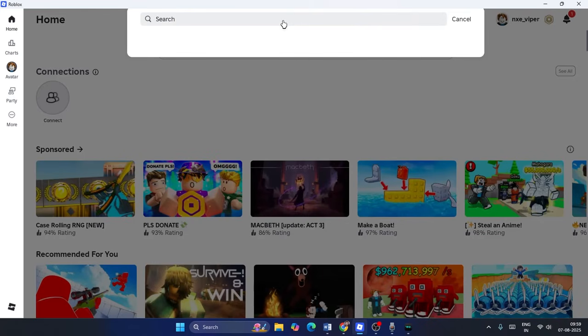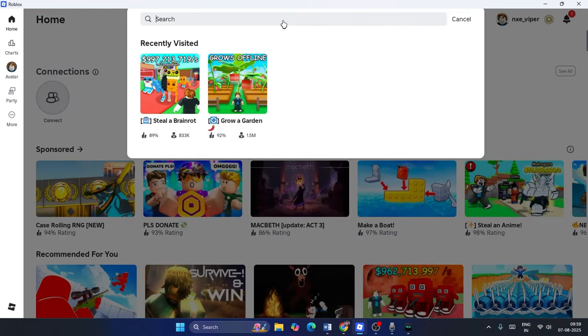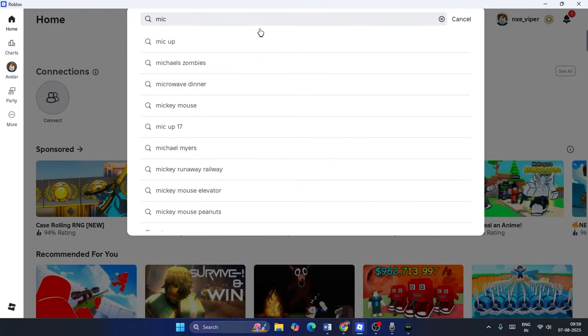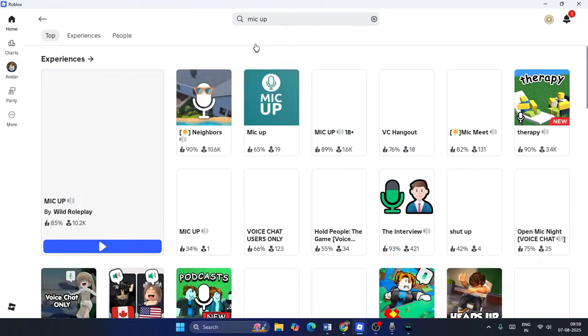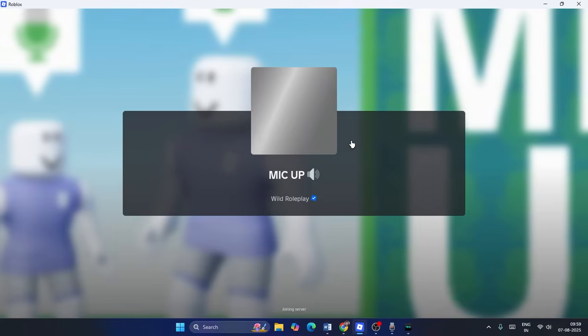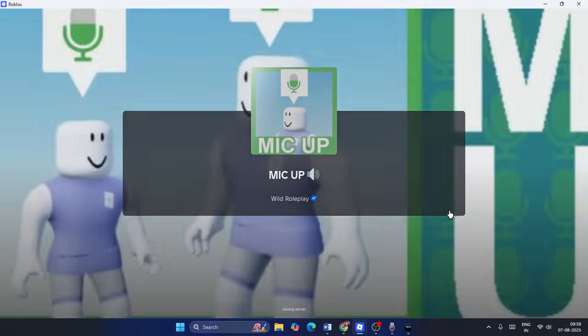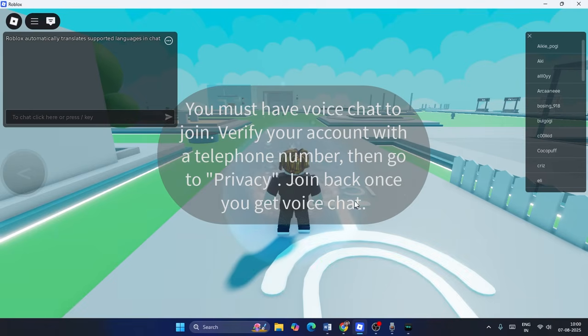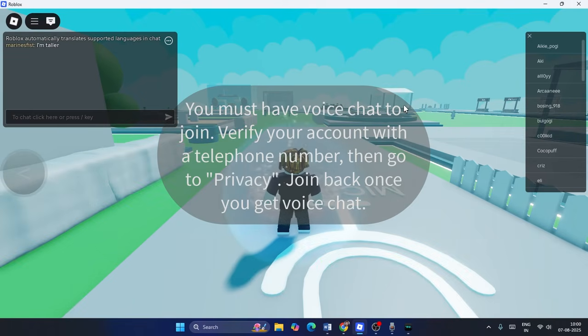Now I'm going to search here for mic up, because mic up is the one that is supported with voice chat. So let me click on this one and join this particular version. Once I join this experience, as you can see, this is the new one, and as you can see, this is supported with the mic. And now it is all getting loaded over here.